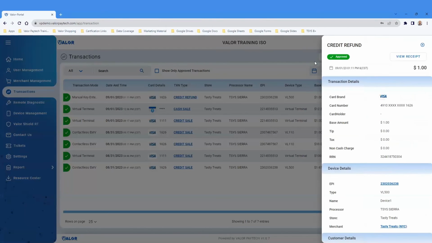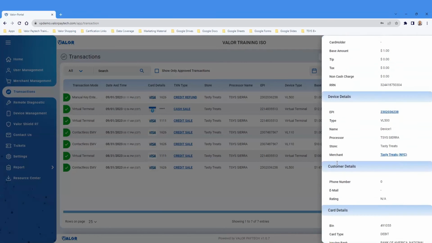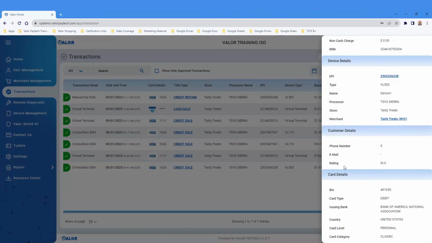Click the hyperlink transaction type to view a pop-out of information, including a button to view the receipt, timestamp date, and status of the transaction. See all transaction details, all device details, all customer details, and all card details for the customer.